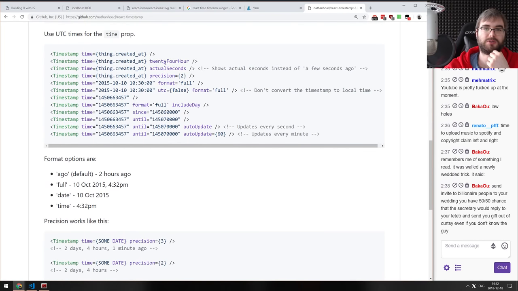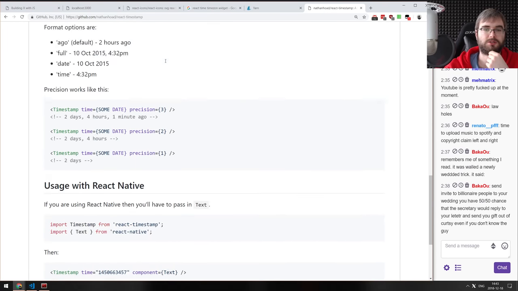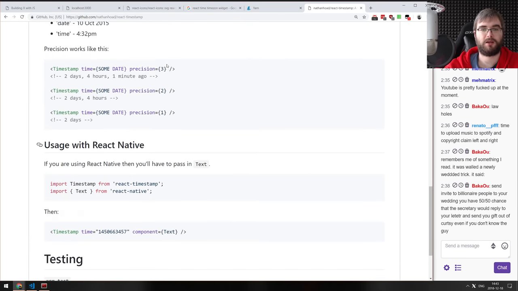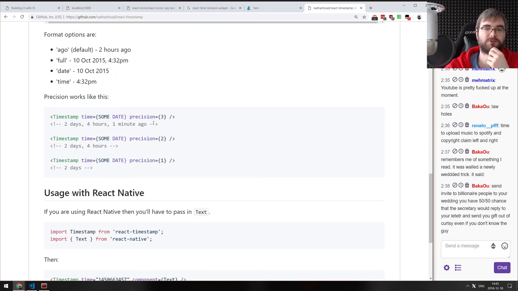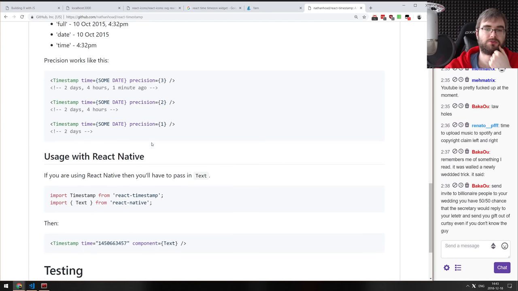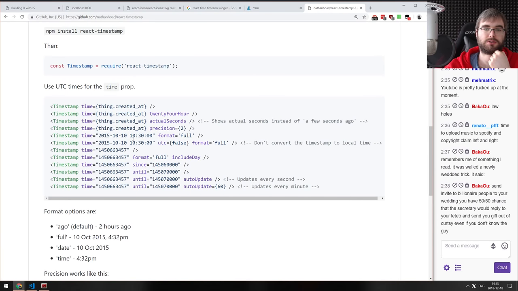Timestamp, time 24 hours. How does it work? Is there a demo somewhere? Using with React Native. I don't want to install it locally. 2 hours ago. Oh, okay, so it's literally like time. Okay, so you can do this. Some date, precision 3, precision 2. All right, so this is the thing, UTC false.